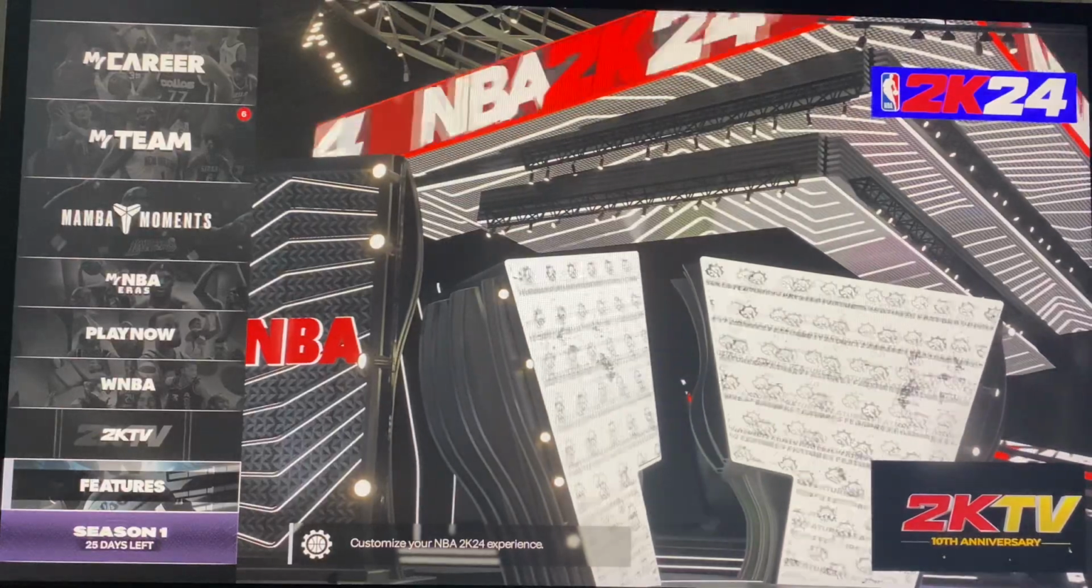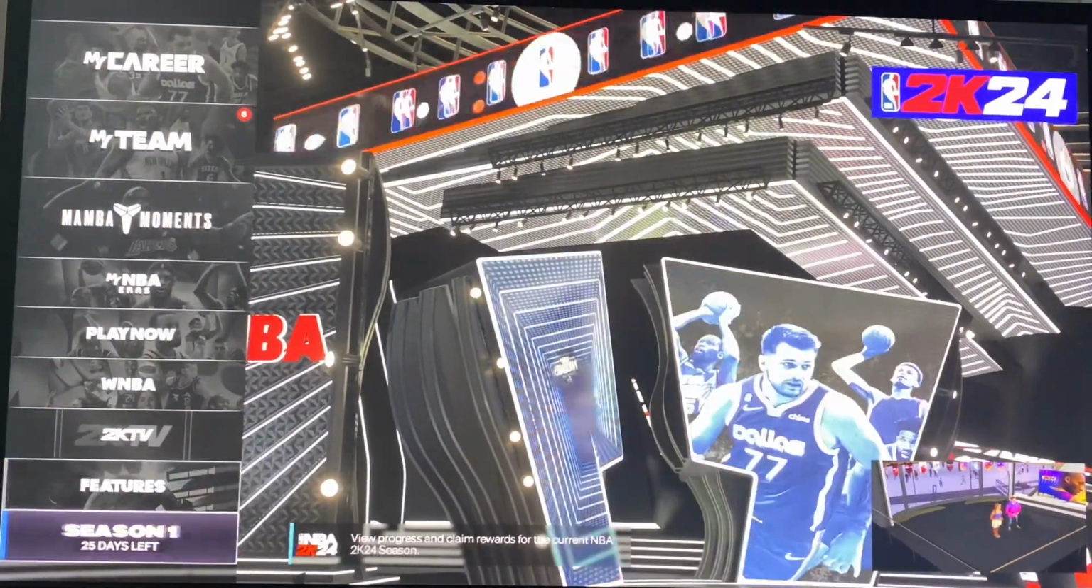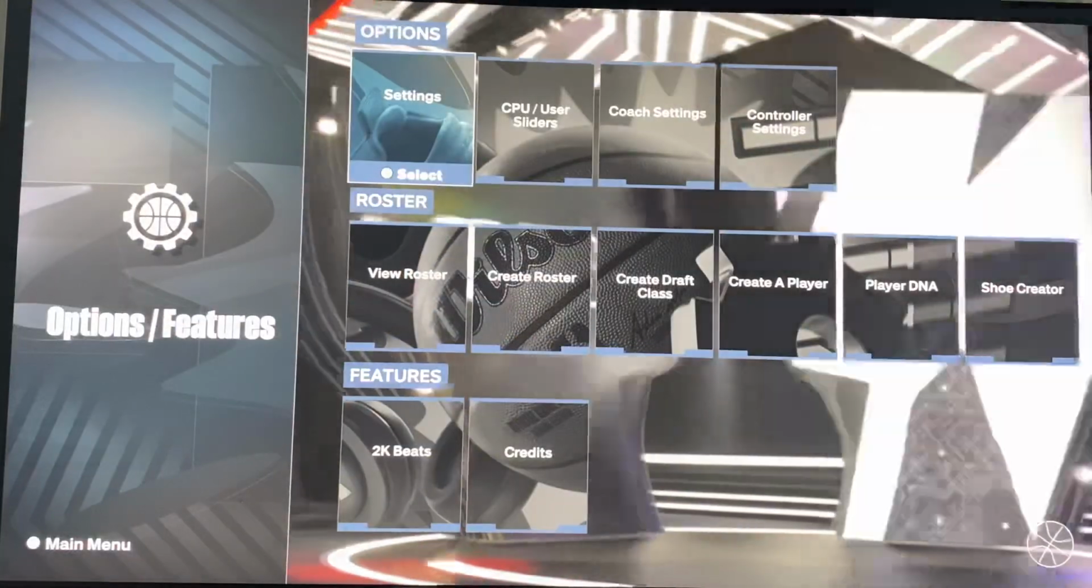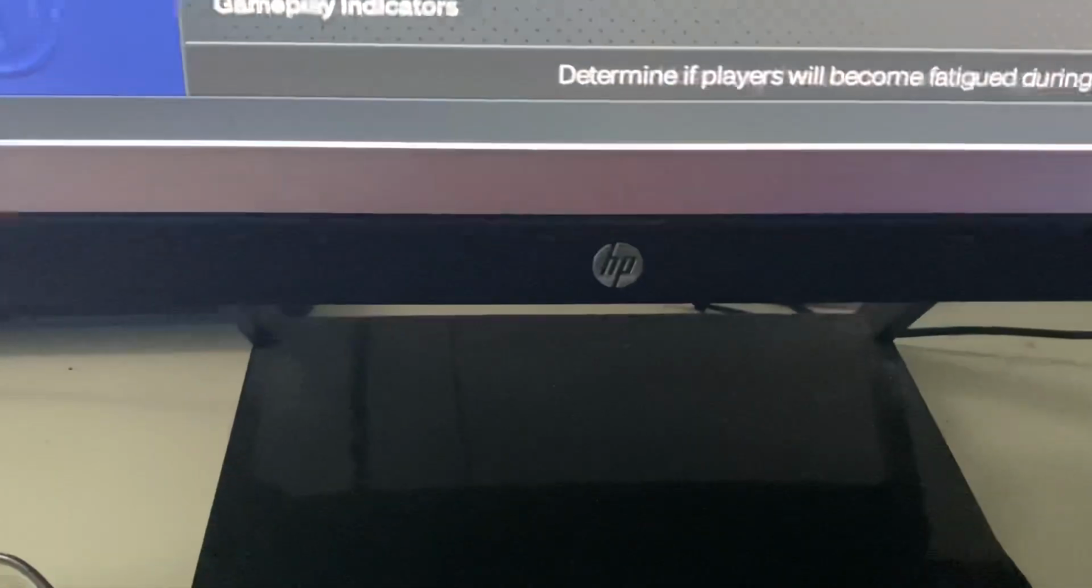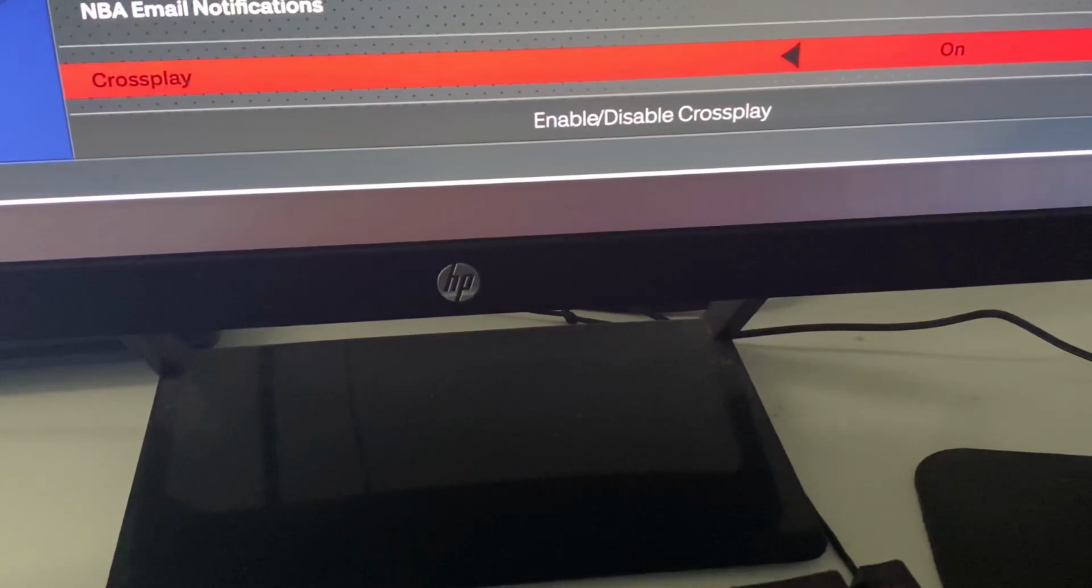to fix unable to add crossplay friends in 2K24 or just unable to play with them. So the first thing you guys are going to do is go to features, go to settings, and scroll all the way down until you see crossplay. Right there, make sure that it is enabled. You can just press X.